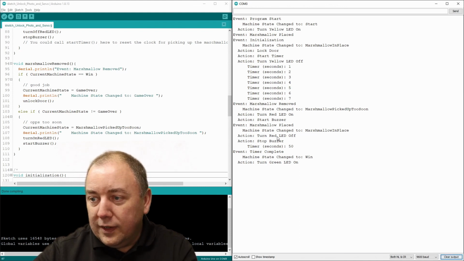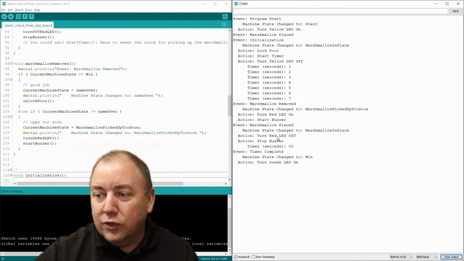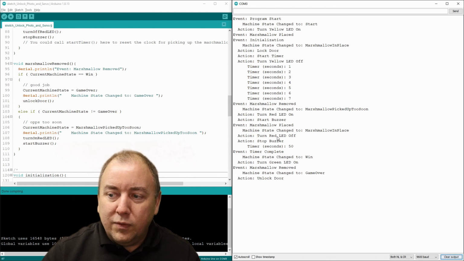Which is why it immediately went to fire the timer complete event, and then machine state went to when, which turned on the green LED, and I remove the marshmallow, game over, and then it unlocks the door.